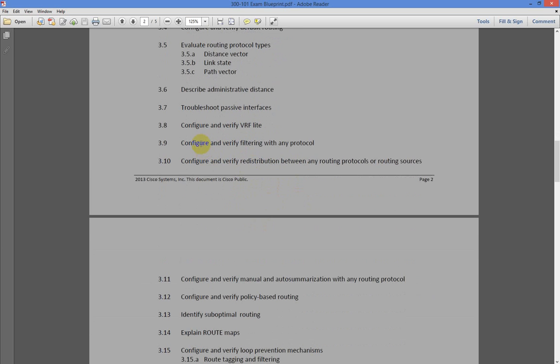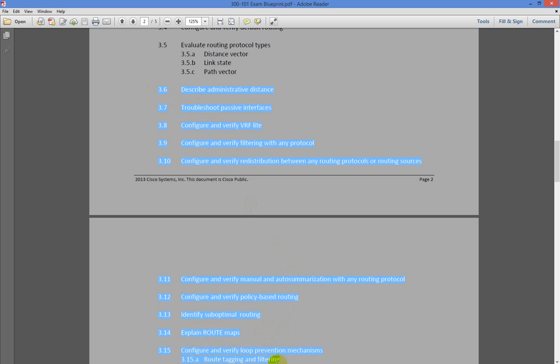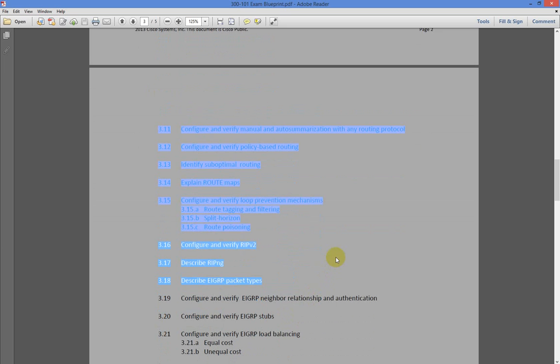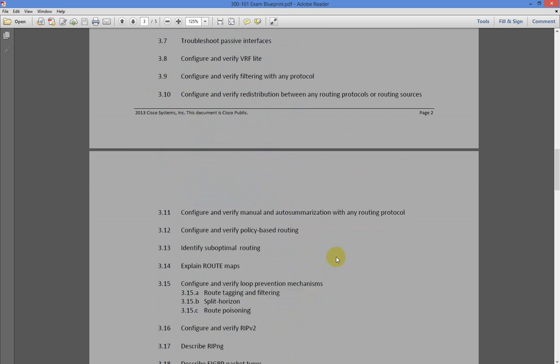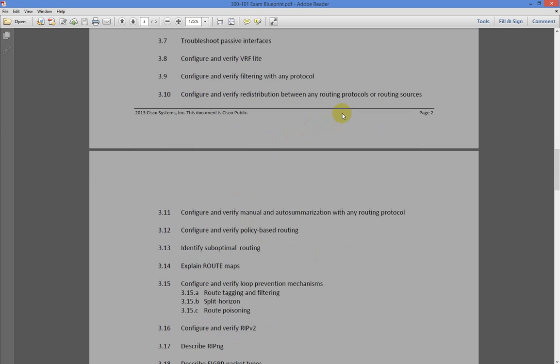So all this stuff right here that you see, 3.6 through 3.15, is going to be more or less after you've covered the bulk of the topics. The reason for that is because you and I are going to need to know what's going on with the protocols before we start trying to filter stuff in the protocol. If you don't really know what's going on behind the scenes, you can run into problems.